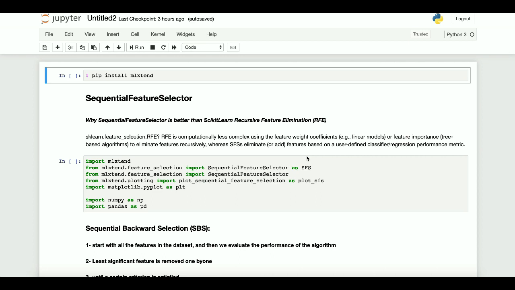In this particular video tutorial, I'm going to tell you about the sequential feature selector and the permutation feature selector of Mlxtend package. I found this Mlxtend package very useful while doing my data scientist job because it gives a lot of options which are better than scikit-learn.